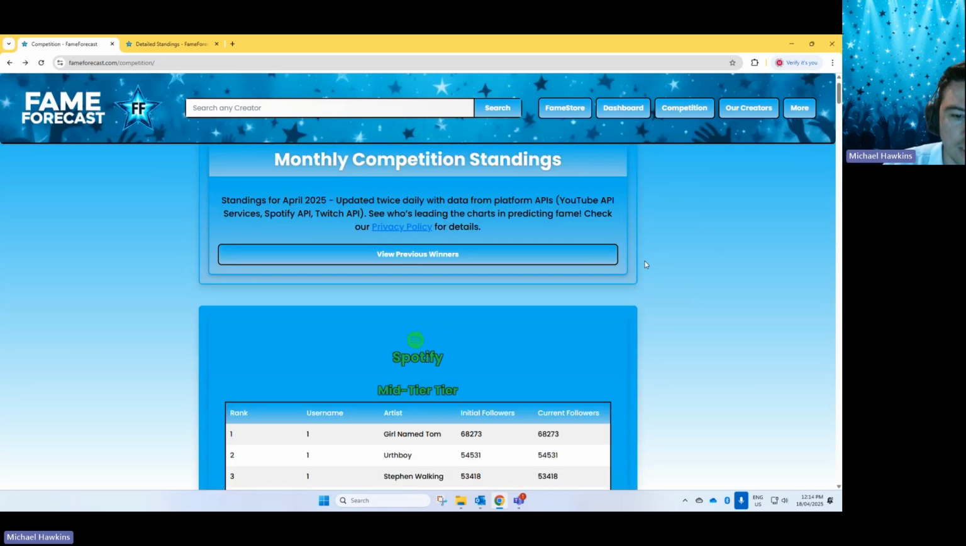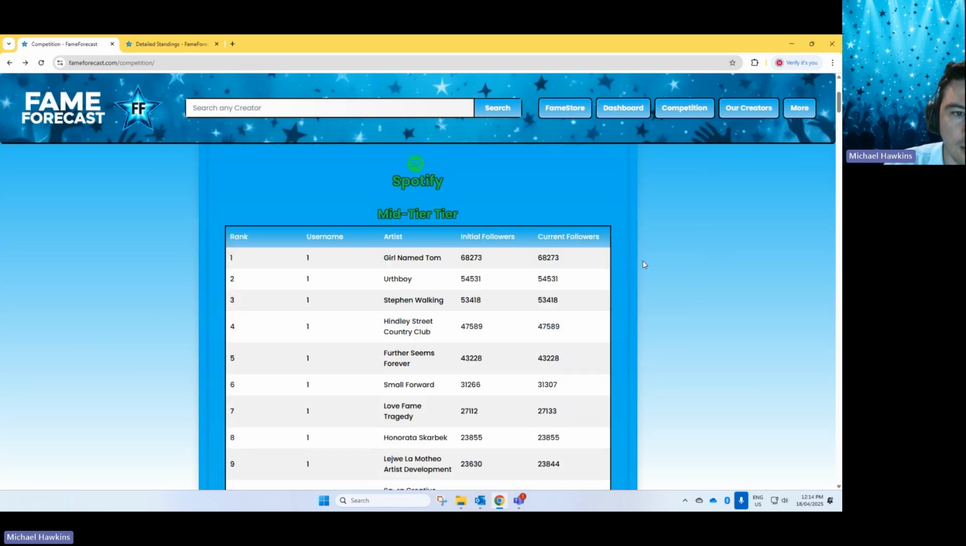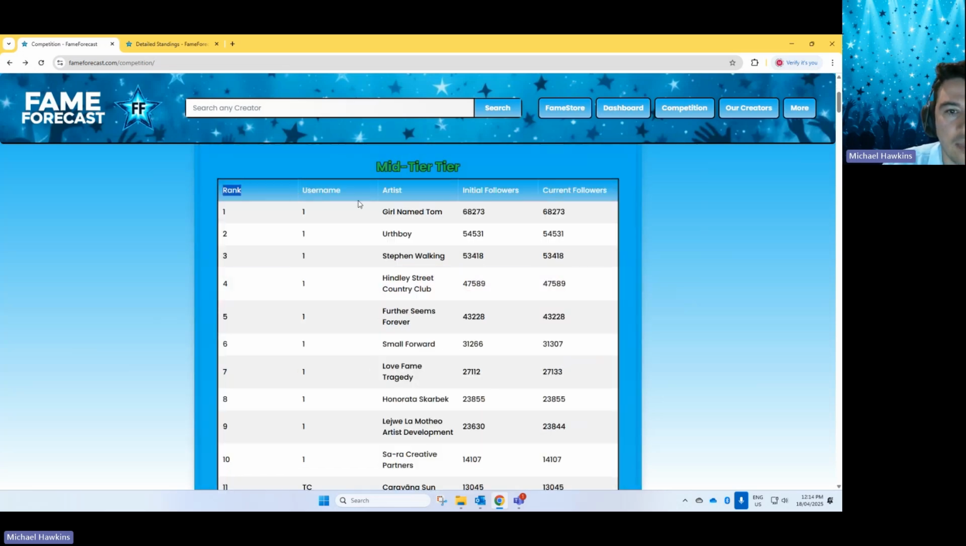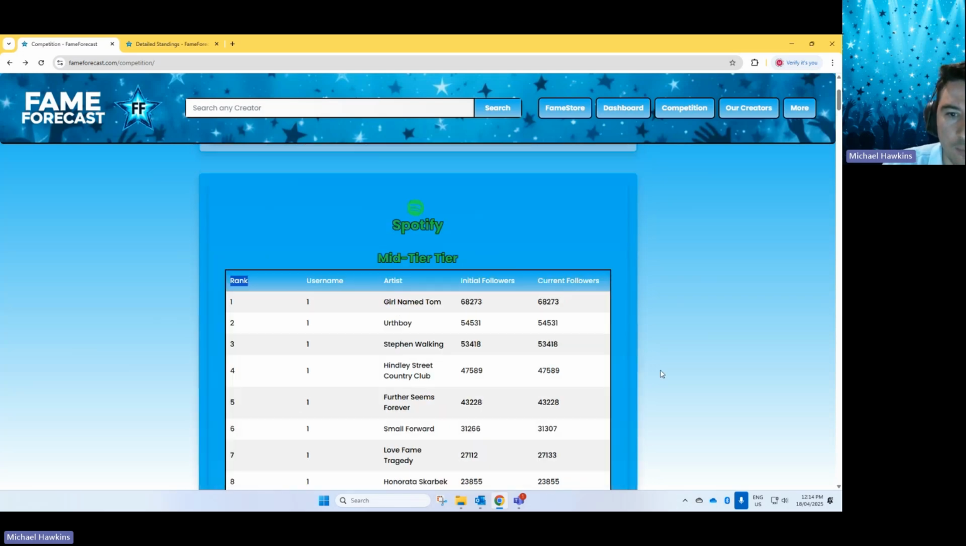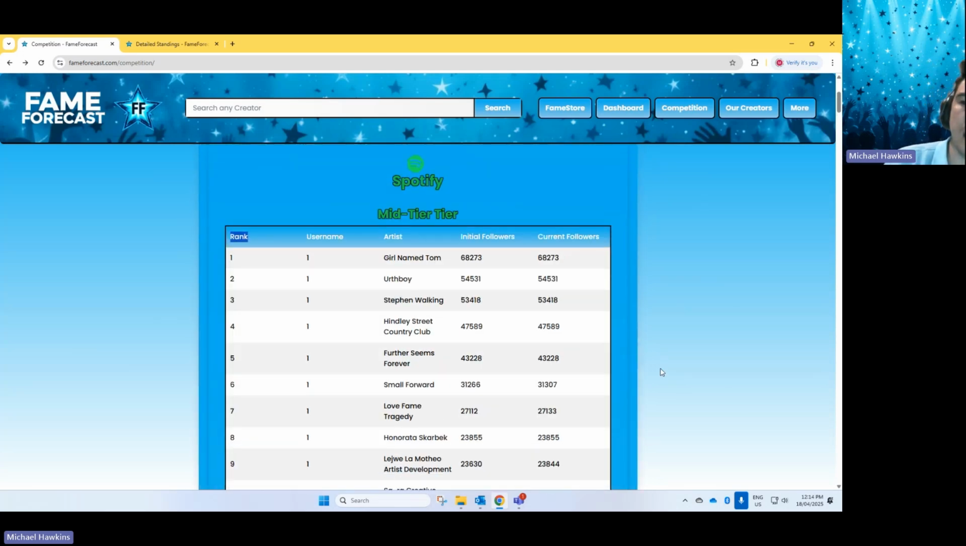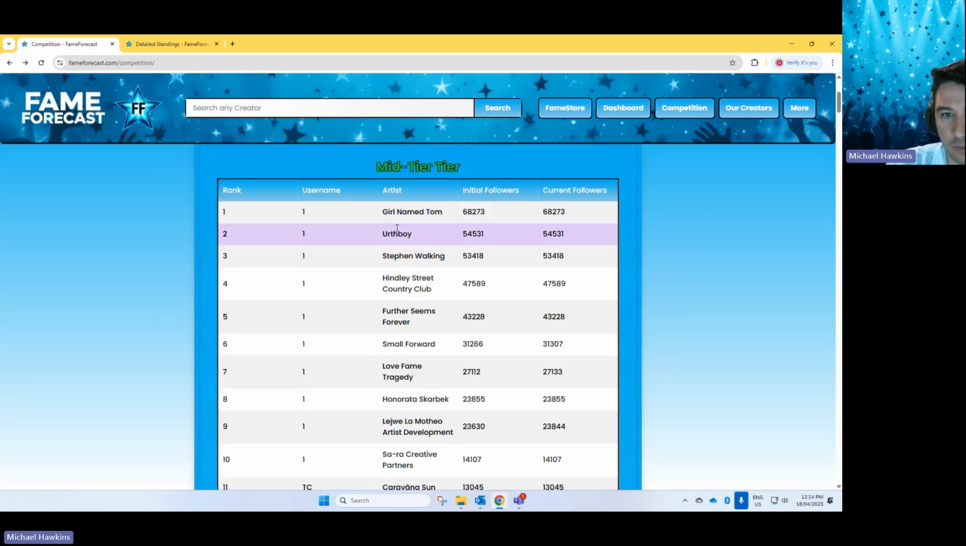In terms of your current competition, you can see here we're going to have the rank, the initial followers and the current followers, and we're just implementing the way to display the actual percentage movements. We're still working on the visuals for that, but effectively you're going to be looking at your initial and current, and the follower movement throughout that month will be the driver of the competition results.